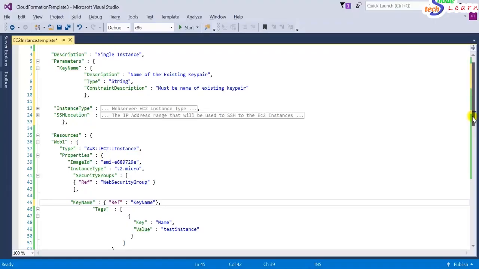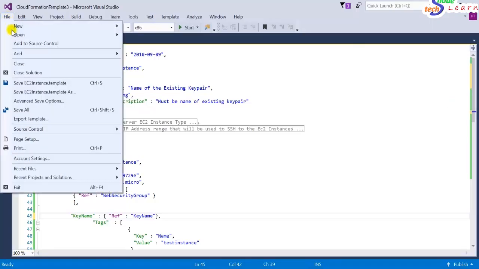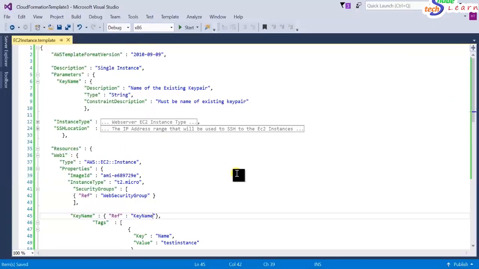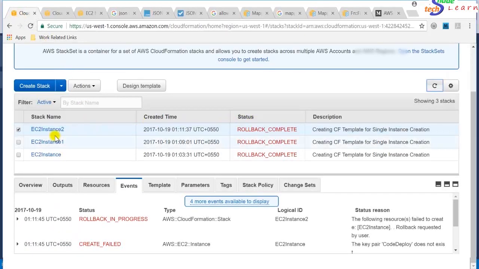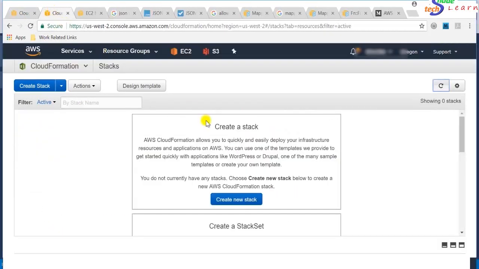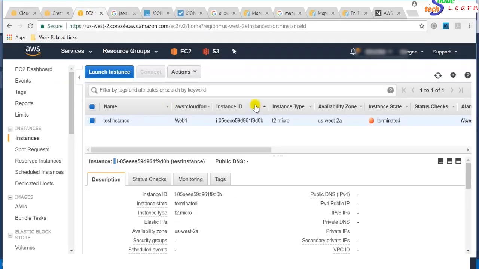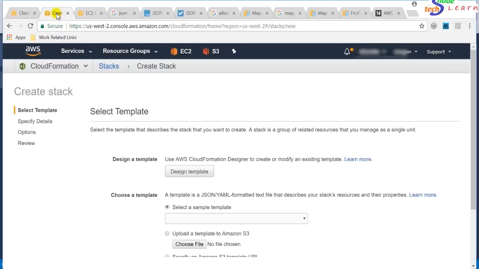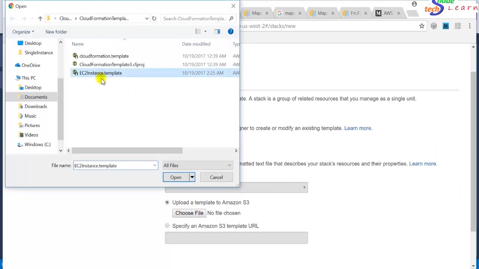That is looking good. So now let's save it and we will see the changes. Okay, so it is saved. Now again I'll go to the CloudFormation and I will create a new stack. But before that, okay, it's already terminated. So I'll select the same template and we will see the difference.